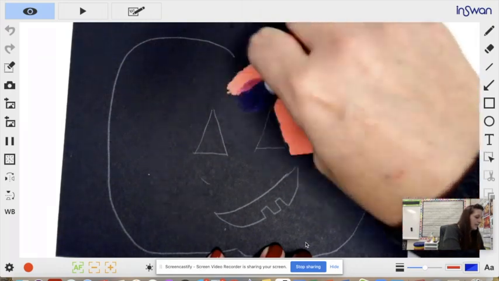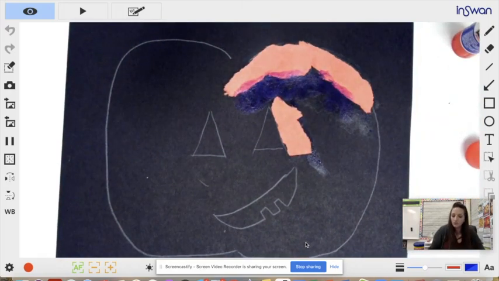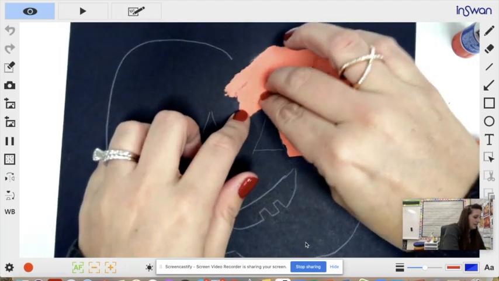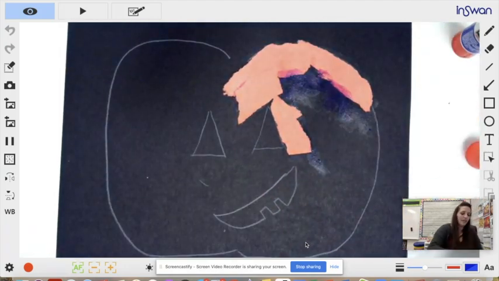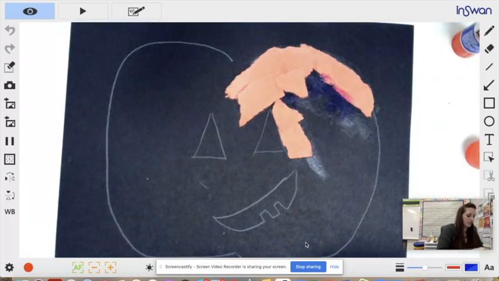So just make sure you're using a lot of glue, and see how my glue's kind of dried up here? That's fine, I can add more. I'm just going to tear some more pieces off. See, we don't want to use these big pieces. You want to tear them into tinier pieces. It's okay if they're kind of big, but you don't want them to be too big because you really want it to have some texture to it.